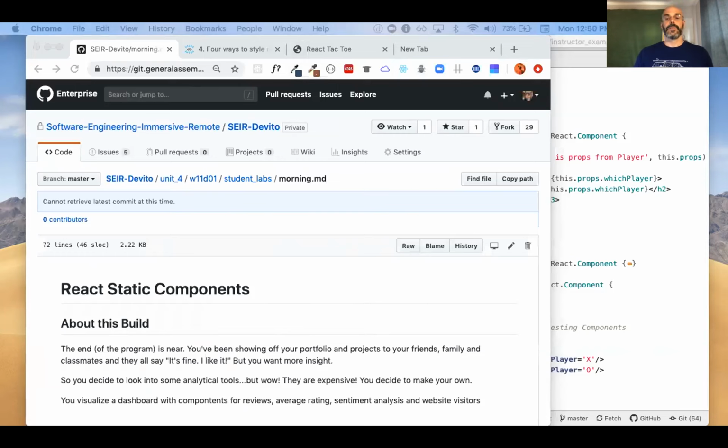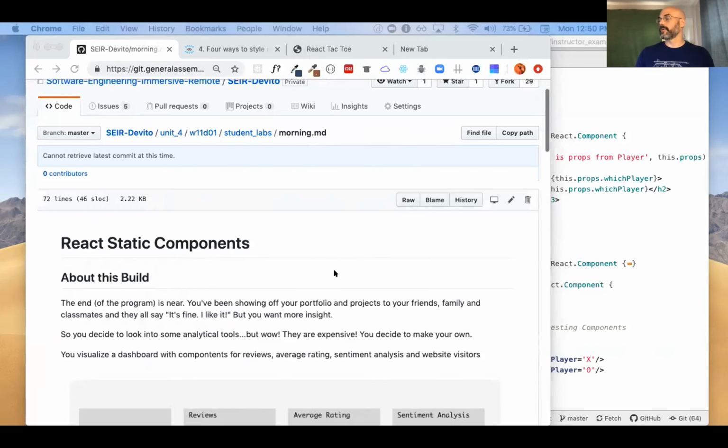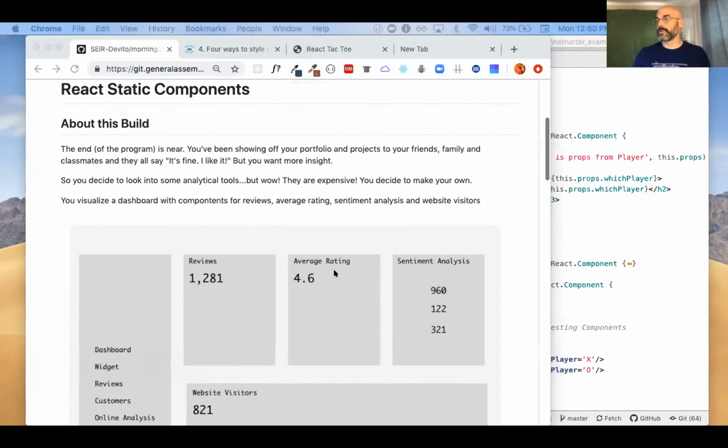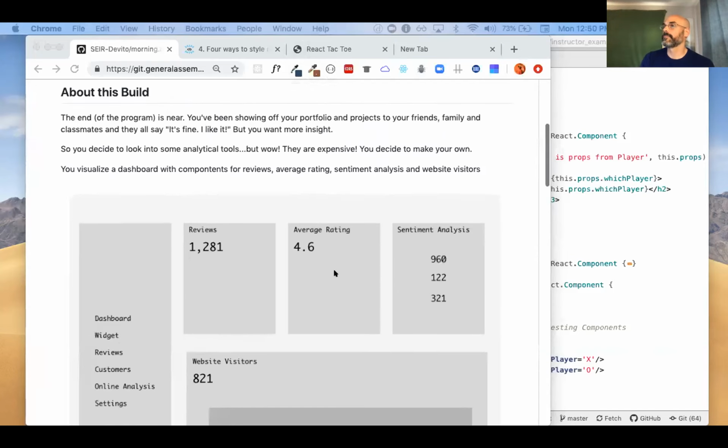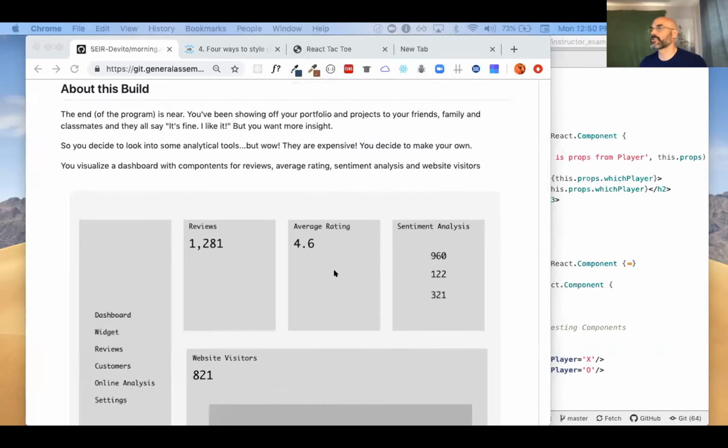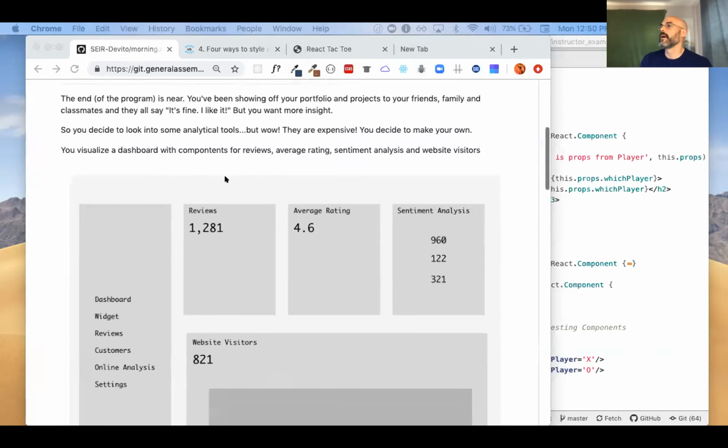All right. I'm going to Slack it out. It's going to be the lab. I'll go through the lab and then I'll shoot you off into your own groups. All right. So you're going to be building some static components. All right. So backstory, you know, the end of the year is coming. You've been asked to show off your portfolio and projects to your friends and families. But you want to give them insights into it.